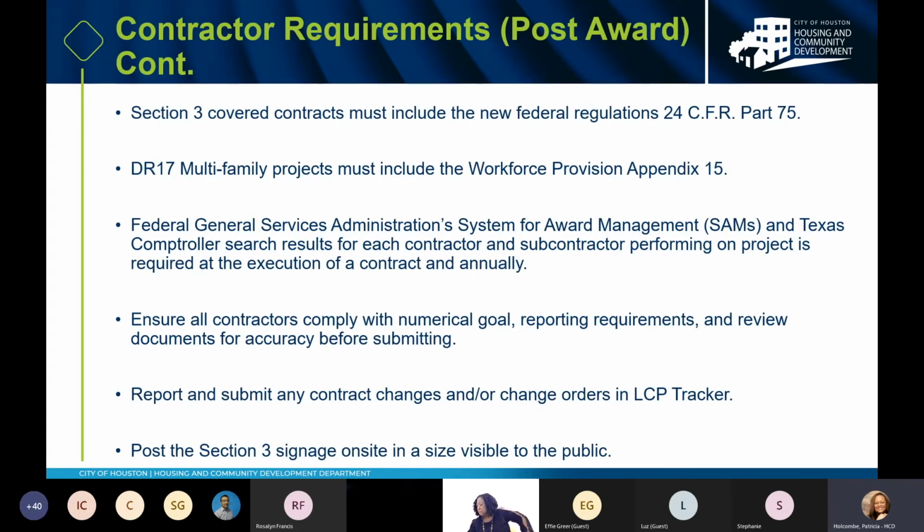Section 3 covered contracts must include the new federal regulations. You're going to hear this many times: Title 24 of the Code of Federal Regulations, Part 75. That has to be included in the covered contracts. The DR 17 multifamily projects must include the workforce provisions, Appendix number 15.